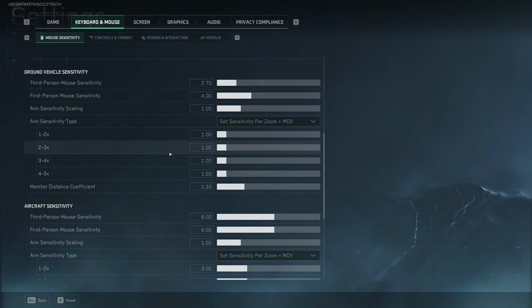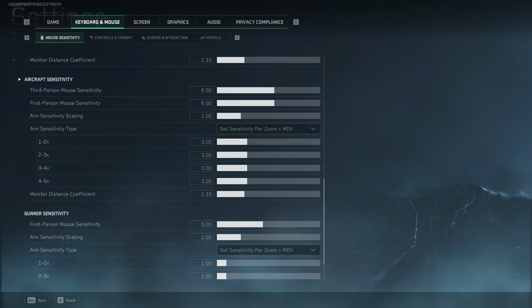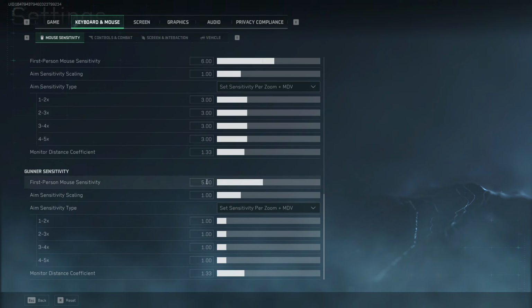All of this is literally a default. I've never changed it and I don't really see a reason to. The aircraft sensitivity, you can just copy this if you want to, but really all I've done here is increase a little bit of the mouse sensitivities because it felt a little slower. Flying with this a little bit higher is definitely better in my opinion. Gunner sensitivity I kept the same, nothing here has changed.